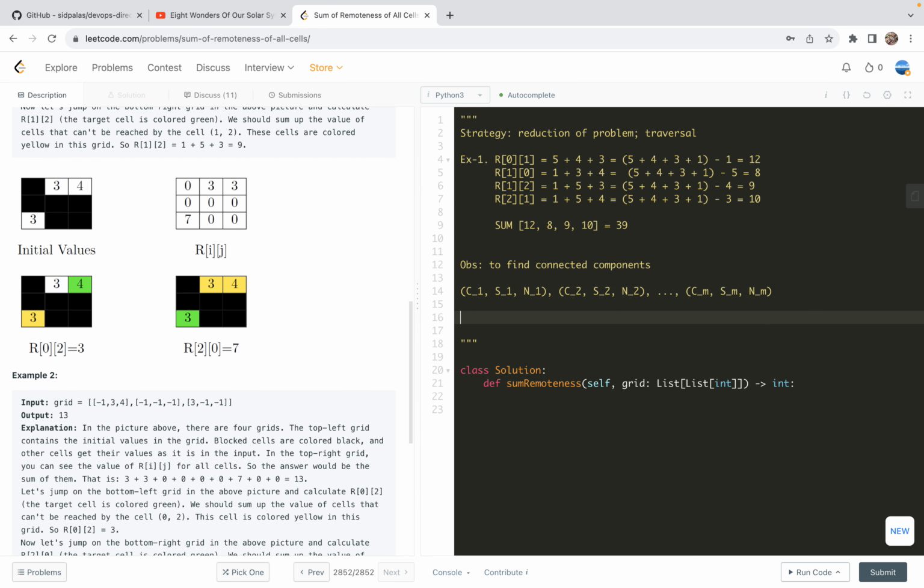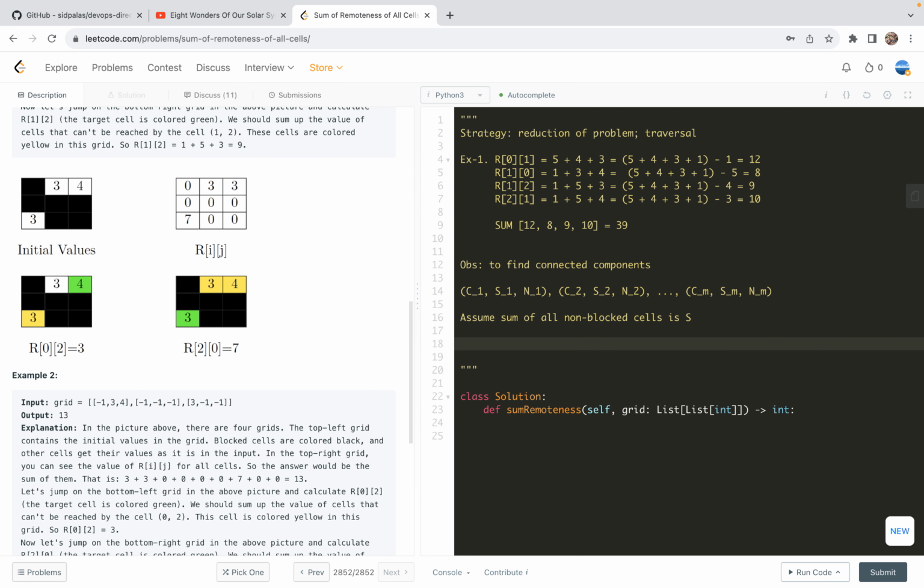So now assume that the sum of all non-blocked cells is S, right? Then we want to compute the remoteness. So basically, we want to add the remoteness of the cells within each of the connected components, right? So for cell 1, or for a general cell, let's say Ci for this cell.